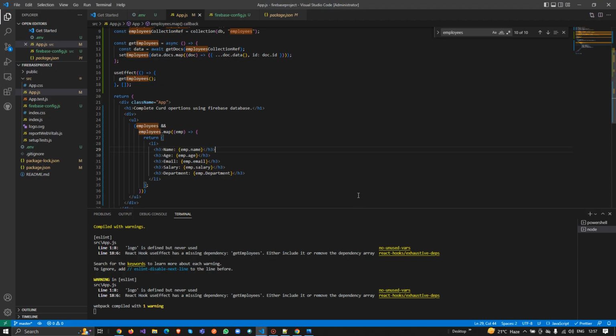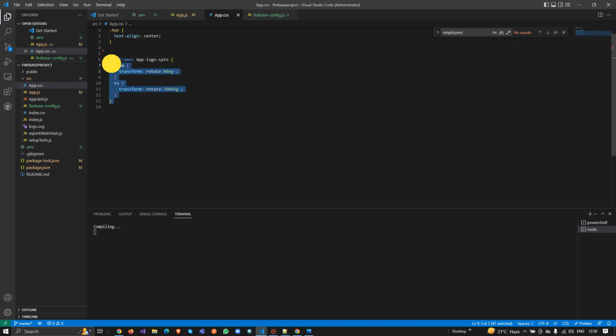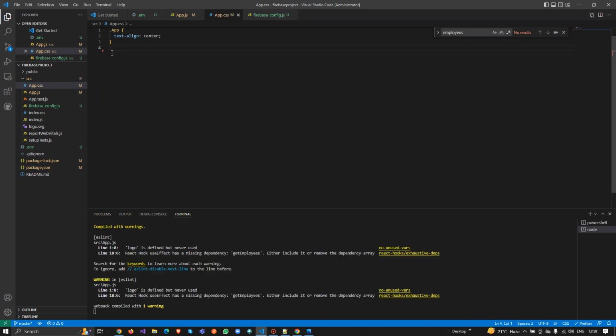So let's continue working on this. So now I need to apply some CSS. So what I'm going to do, I will go here and I'm going to remove all this code, right? I do not need this. Cool, guys. And now I'm going to apply some CSS here.